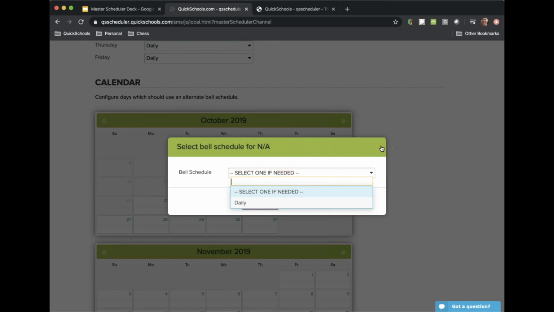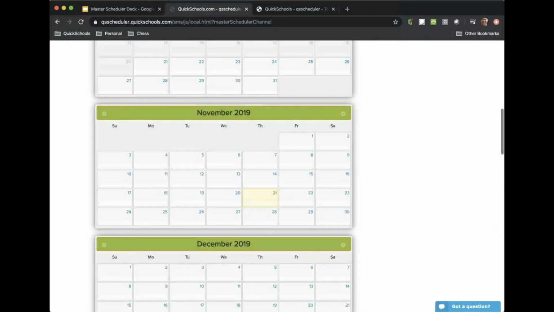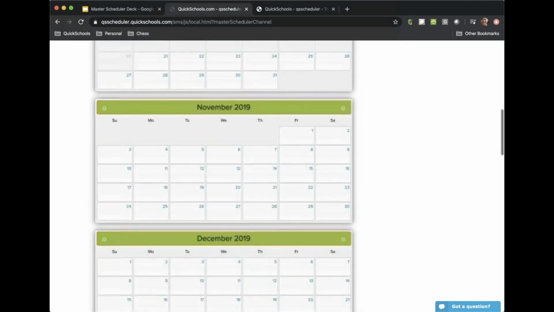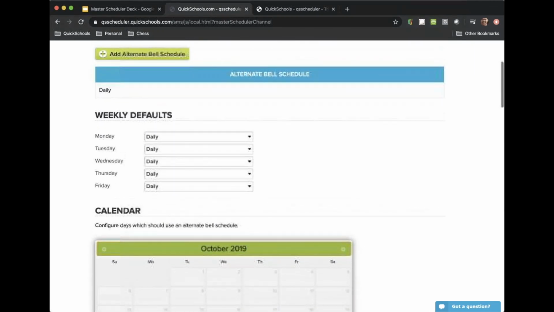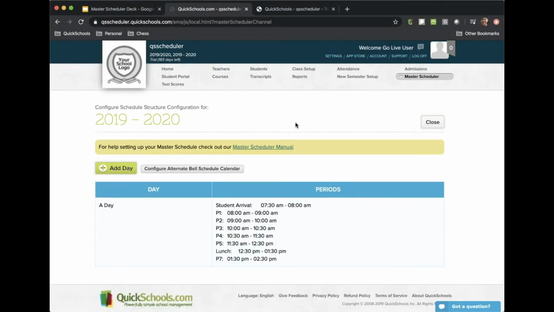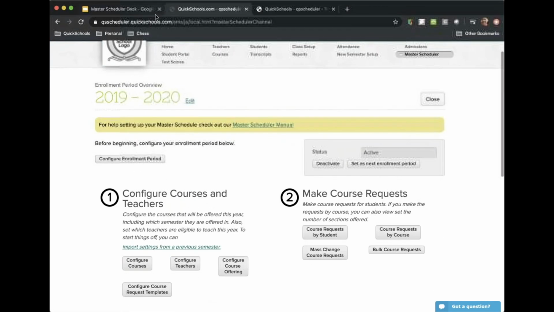So for example, you could have regular periods throughout the year, but then on the last week of the school term, you may have an exam week and they have different schedules. You can apply that schedule accordingly. Right, so that's the bell schedule. Let's go back to this main list.